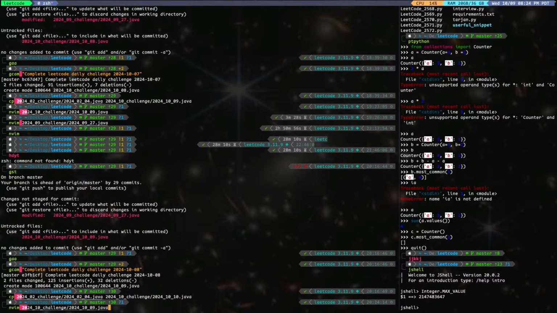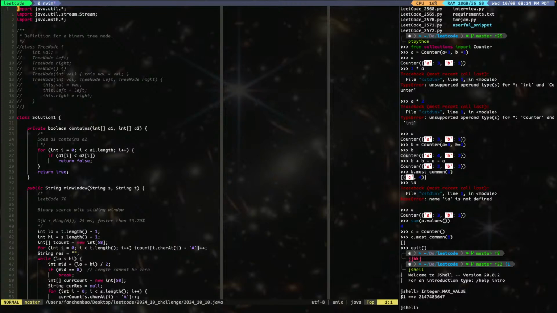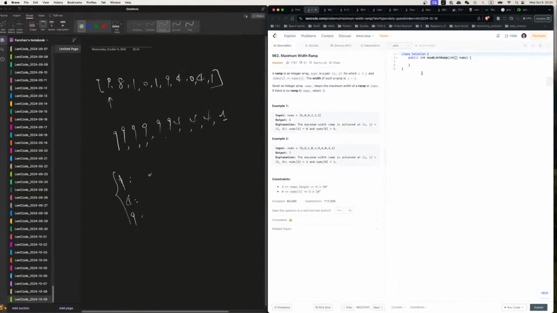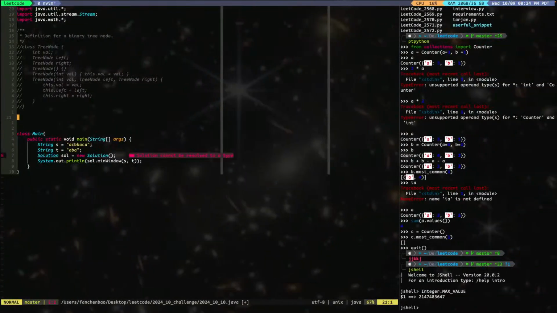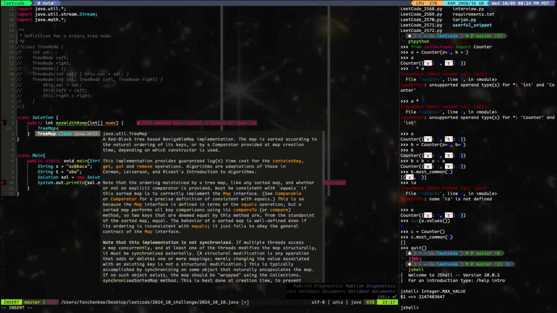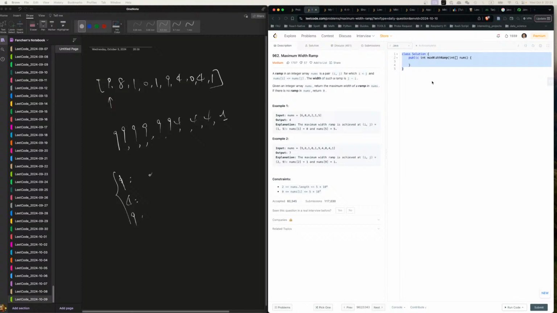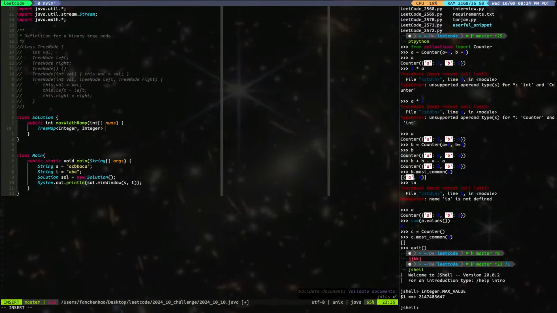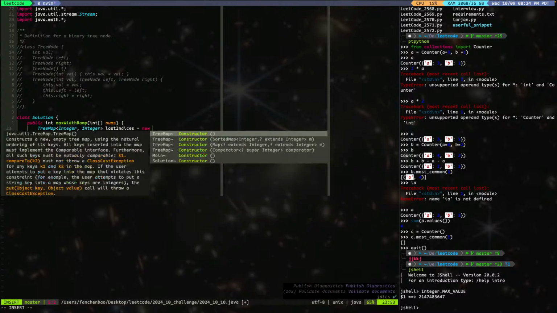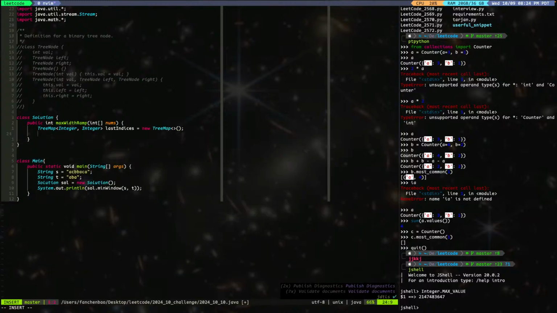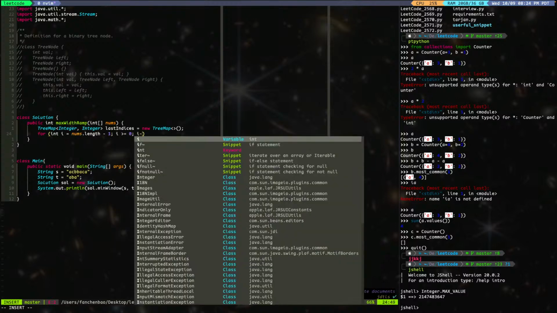Oh, it's 10. Okay, so for this, we're going to do a TreeMap of Integer, Integer. What do we call it? We call it lastIndices. Then for int i equal to nums.length minus 1, i larger or equal to 0, i minus minus, right?